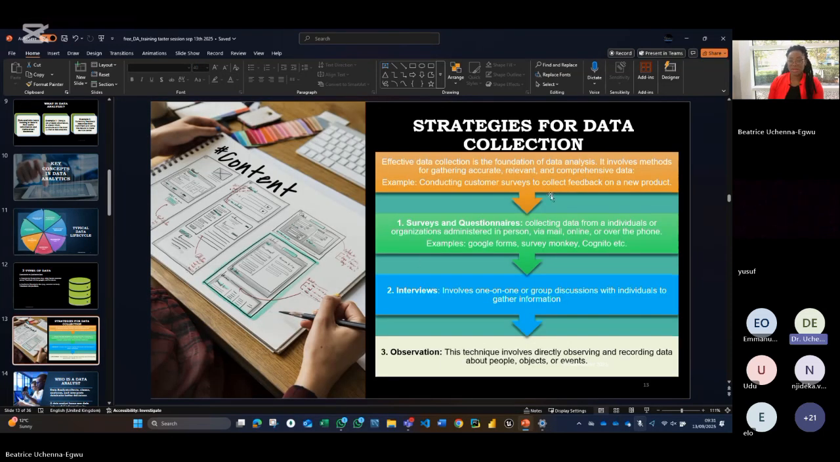On the next slide, we have some strategies for data collection. Number one of them is through surveys, which I talked about previously. So survey or questioning, some of us here have experience doing that, which can be done via email, online, or by people filling in a form.